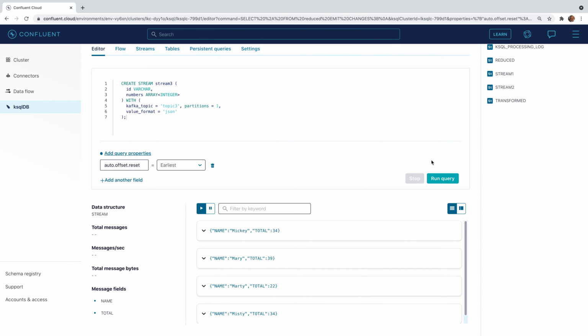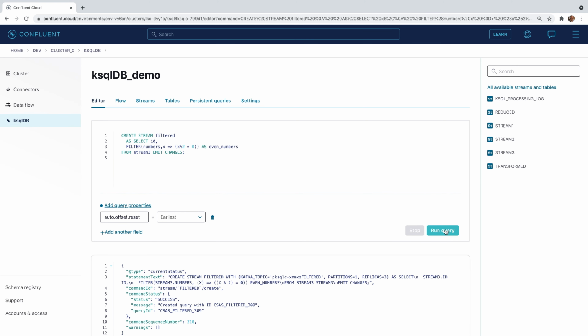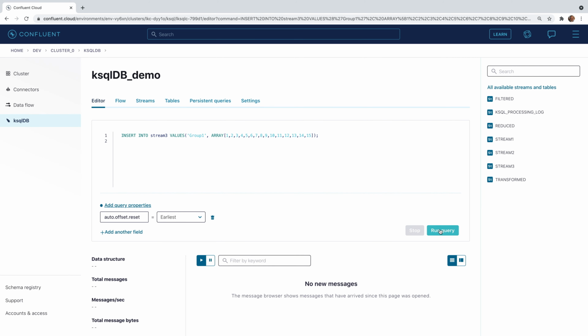Lastly, let's create a stream 3 with the numbers array field. Create a filtered stream using the filter function. Insert some data into stream 3. Go ahead and run a push query on the filtered stream and scroll down to see the results.